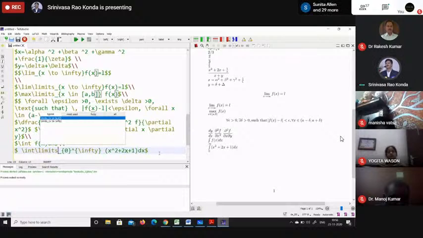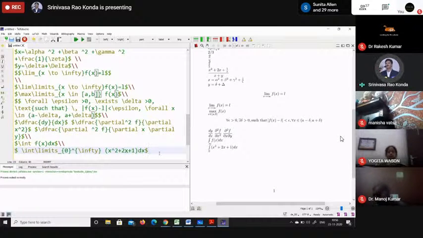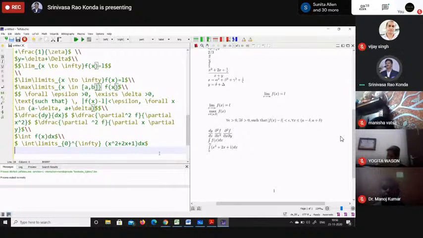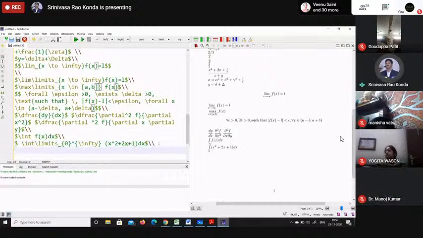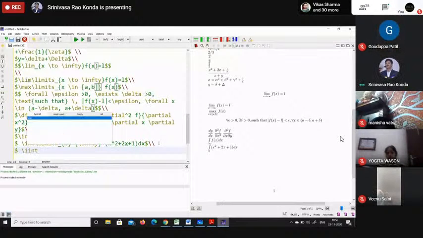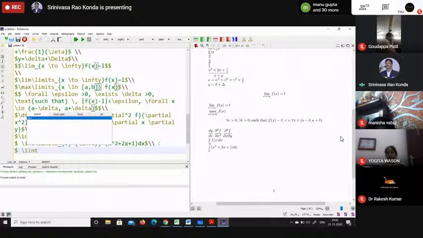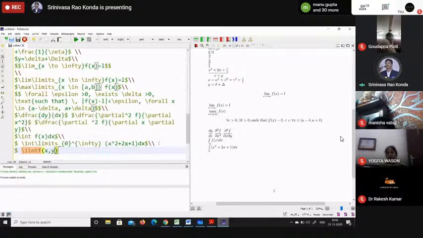Okay, that's the thing. Suppose you want to get a double integral, dollar symbol, backslash iint, double integral, f of x comma y, dx dy.